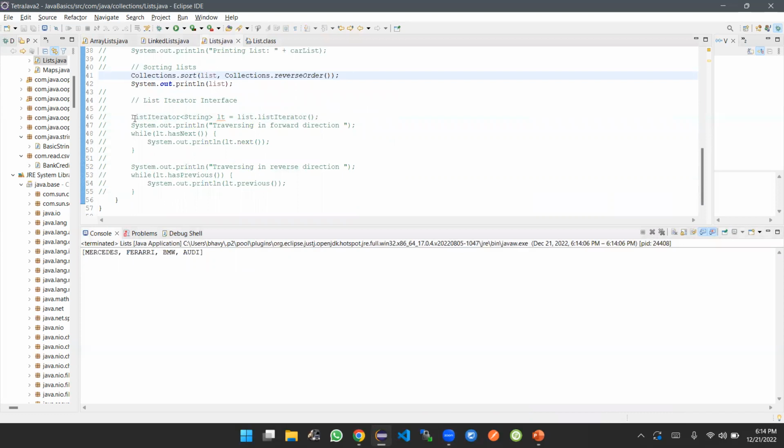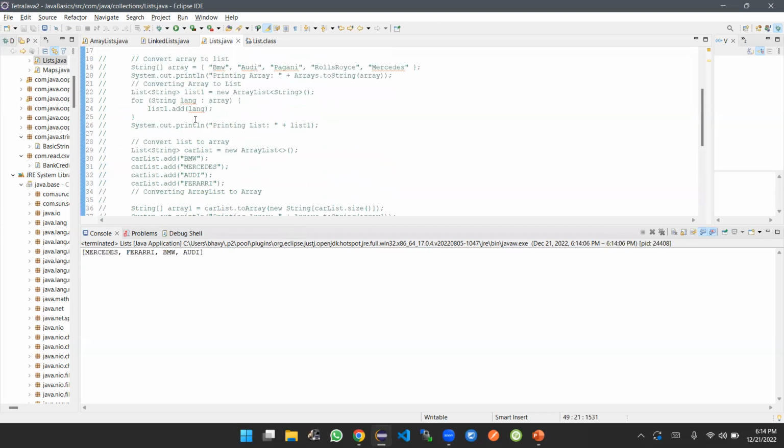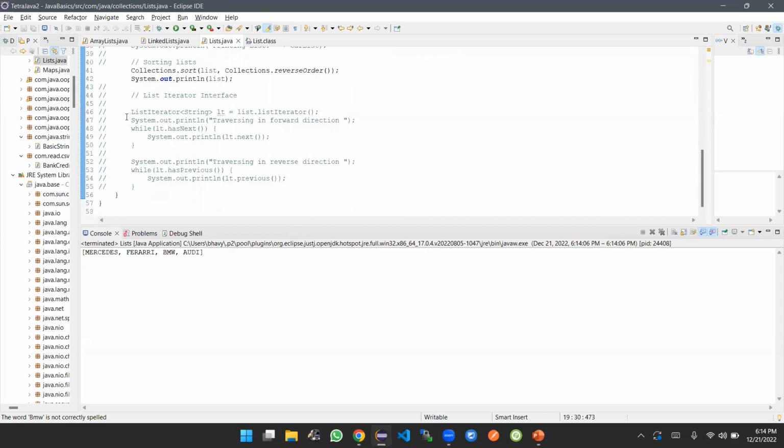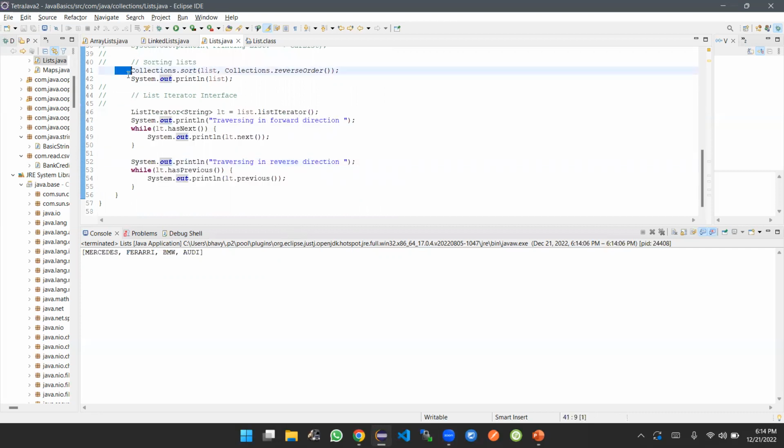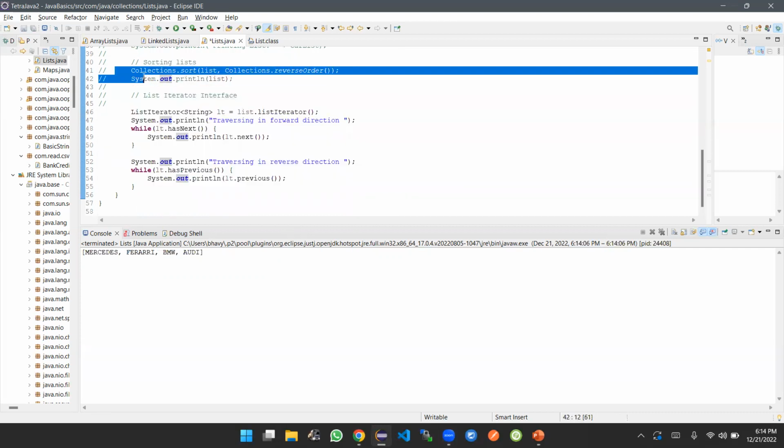Since we are working on a list, you have something called the ListIterator interface. If you take the for loop, whatever elements are within your array or list, it will simply iterate in the forward direction, starting from here and going to the end. But if you take the list iterator, again, this is also just a method for accessing your list.